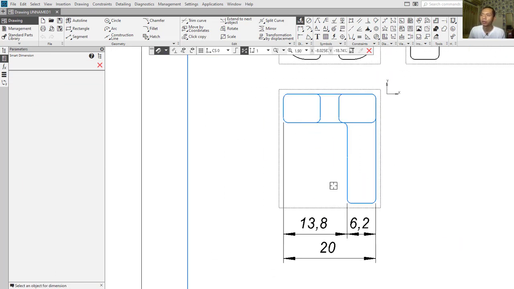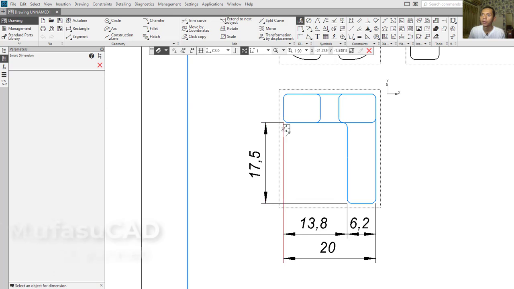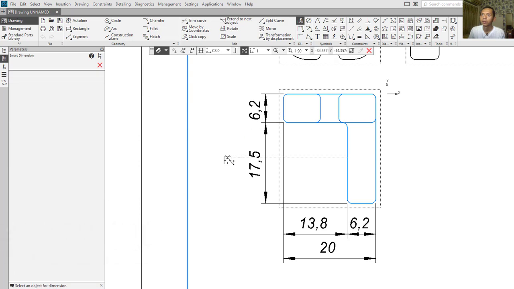You can also create dimensions from this point in here. Move to this point. Okay, click again from this point to this point. And then from this point to this point.